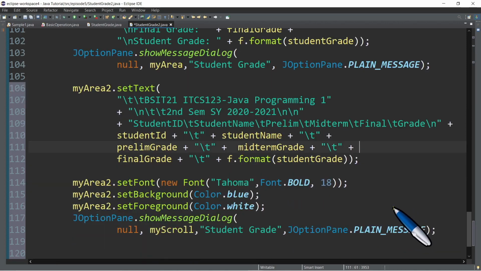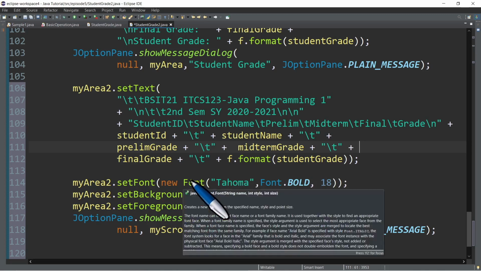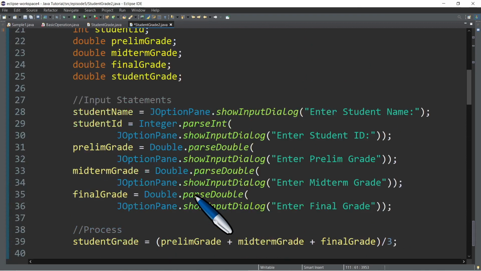And then if you're going to change the font, that is possible by using setFont. You need to specify the name of the text area, which is myArea2.setFont, then open and close parentheses, and then new Font. Inside of the Font, there are three arguments: Tahoma, which is the font, and then comma, Font.BOLD, the font style, and then the font size, for example, 18. And take note, don't forget to import the Font. Font is under java.awt.